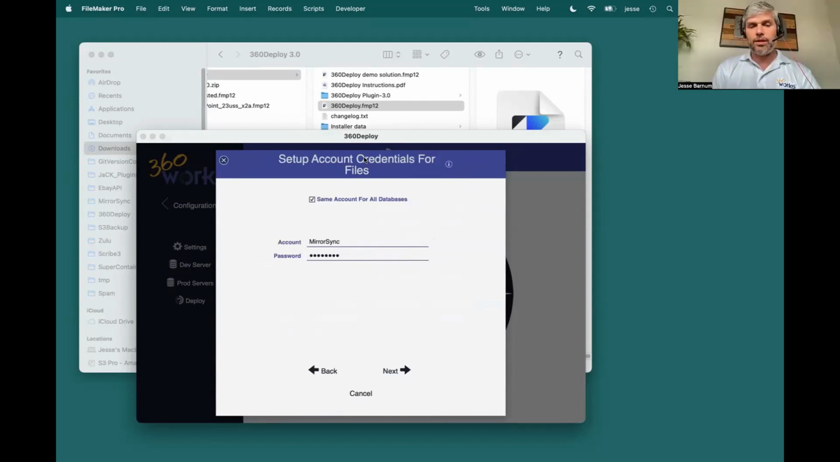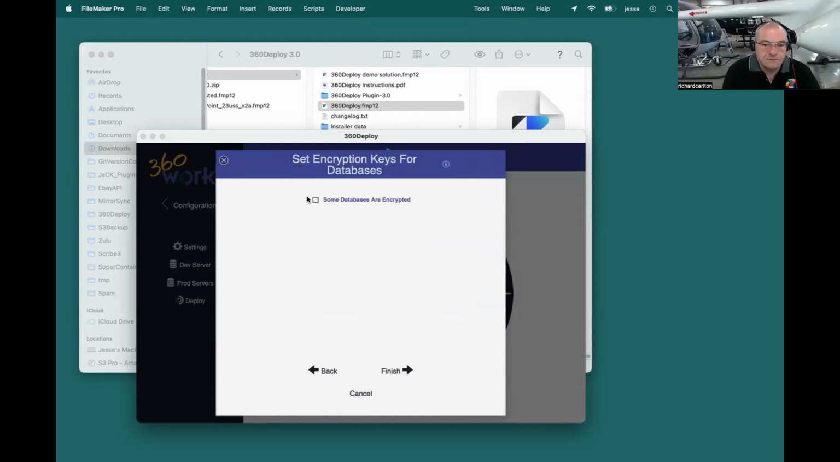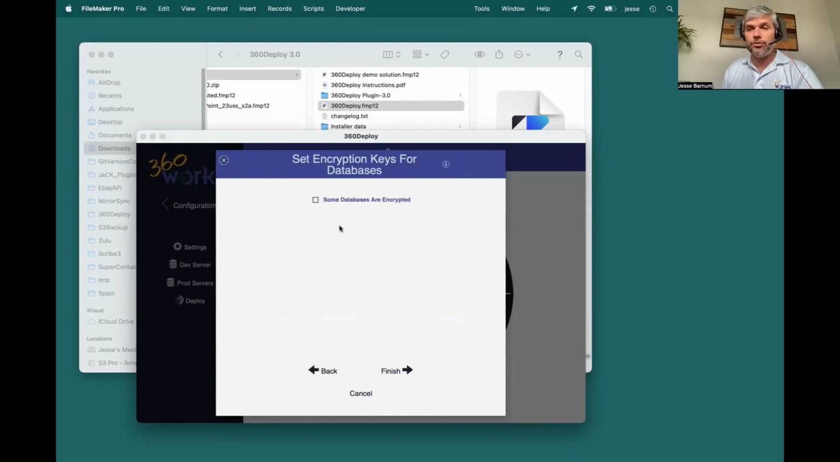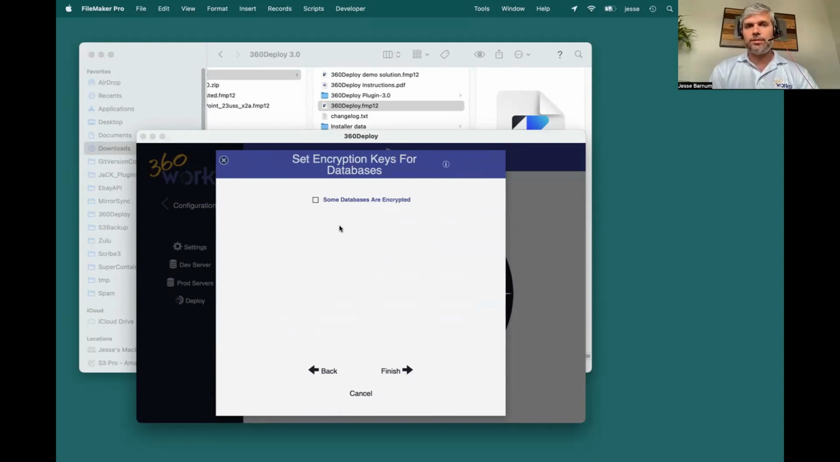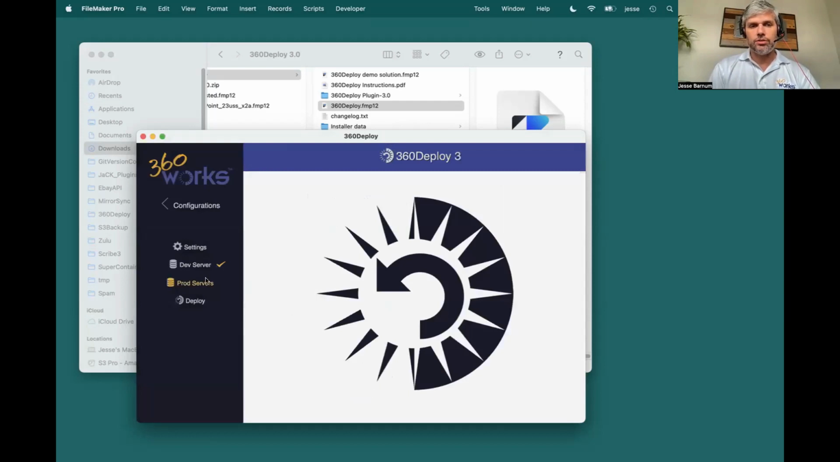And set up the account credentials for the files. I misspoke before. I said you don't need the FileMaker file credentials, but you do. So I'm using the same credentials that we used in our MirrorSync demo last time. If you are using encryption at rest, we support that. We don't require it. So if you were using encryption at rest, you would check this box here and put in your encryption password. Okay, so I'm done with my dev server.